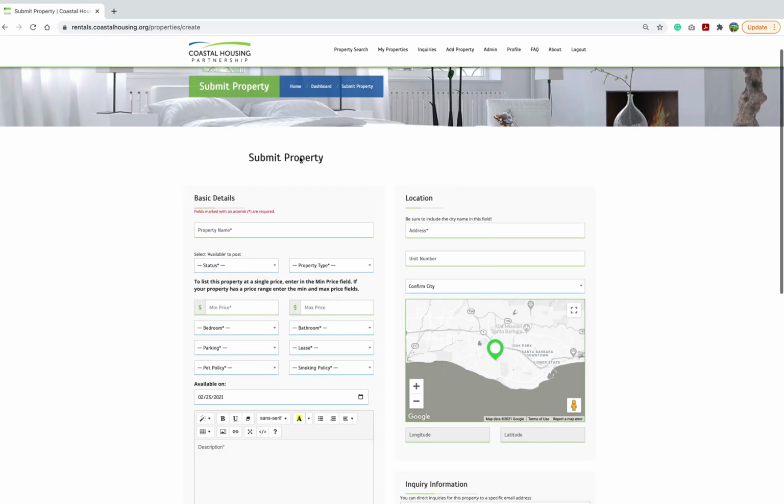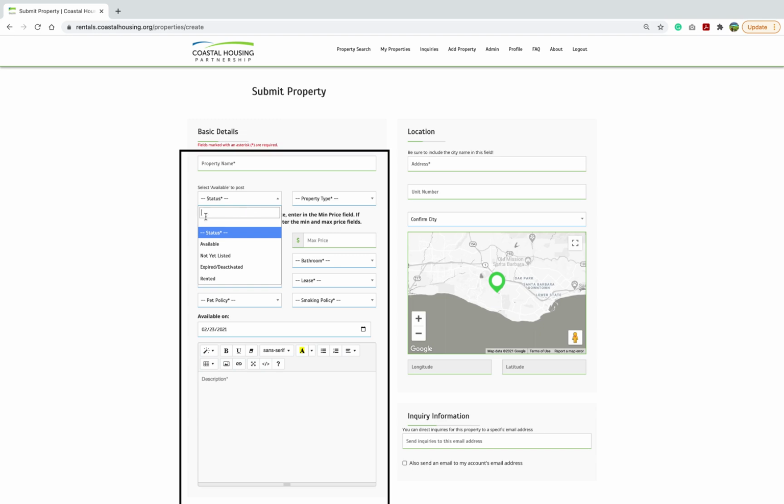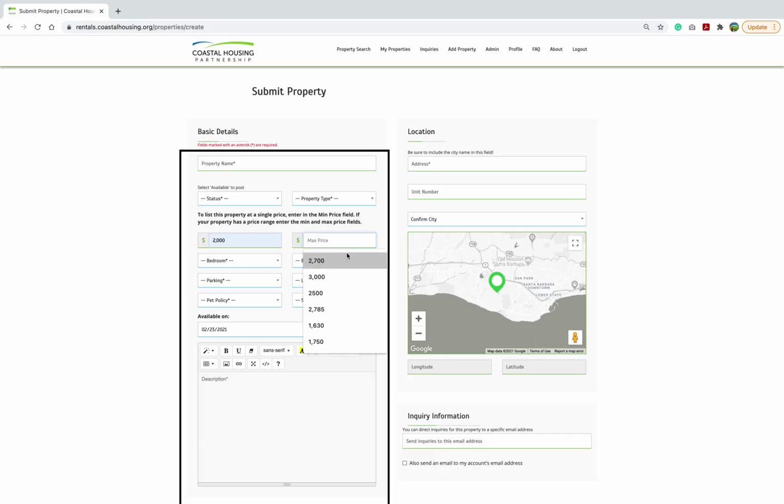At the top under Basic Details, you will enter the property name. The Status drop-down menu gives you 4 status options to choose from: Available, Not Yet Listed, Expired, Deactivated, or Rented. For the rental price, you have 2 options. You can enter in the set rental price, or you can enter a price range for your property. To enter in the set price of the rental unit, type the price in the minimum price range. You can leave the maximum price range blank.